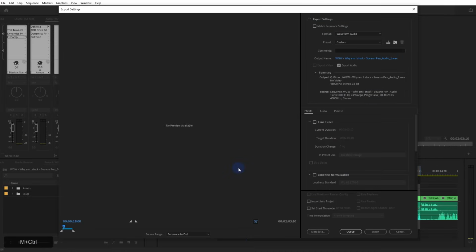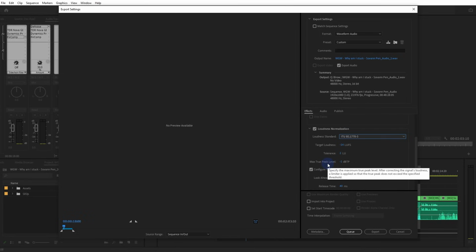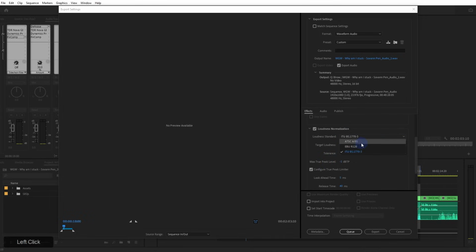If you hit Control-M on the keyboard and bring up the export settings, any format that has audio should have in the Effects tab the option to do loudness normalization. And if you check this, you have a bunch of options here that you can set to manage the loudness of your project. Now, the first 2, and I believe the default is going to be ATSC, which is a broadcast standard, and the same thing for EBU, that's also a broadcast standard. I believe this is the North American broadcast standard, and this is the European broadcast standard.